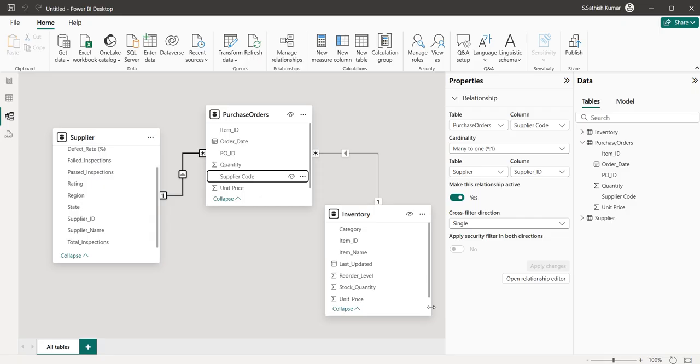One thing which I didn't teach in the last session is how to check the relationship. One method is you can check it here. Another method is also available. When you come to this third button here, model view, on the model view there is a home tab. On the home tab, there is a button called manage relationship.